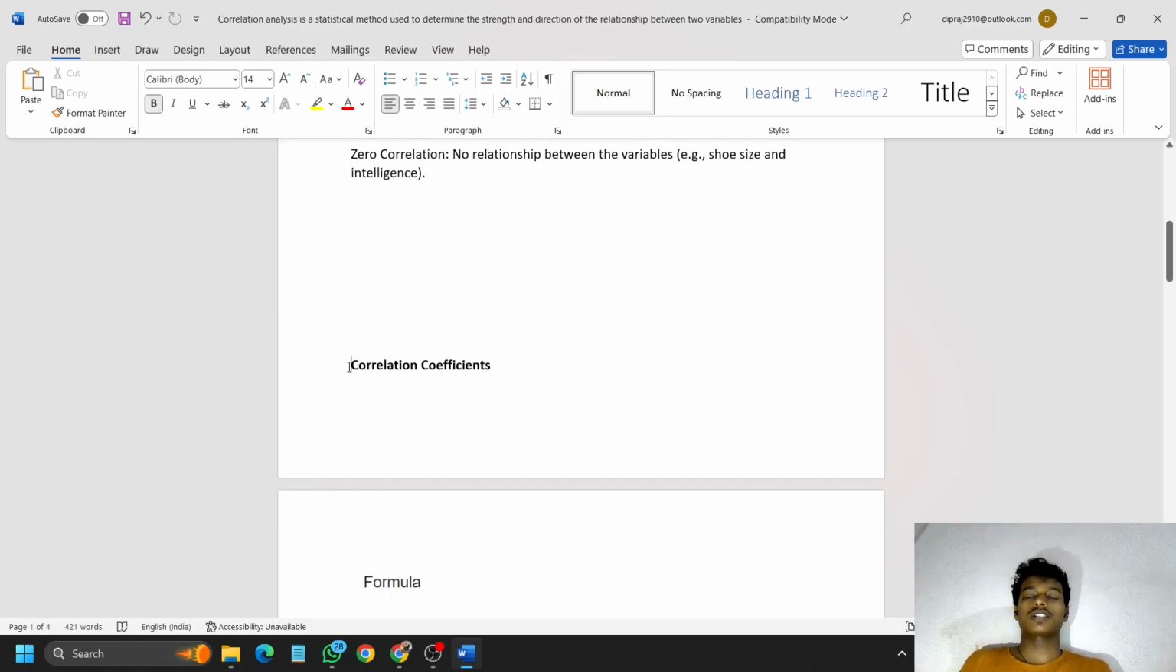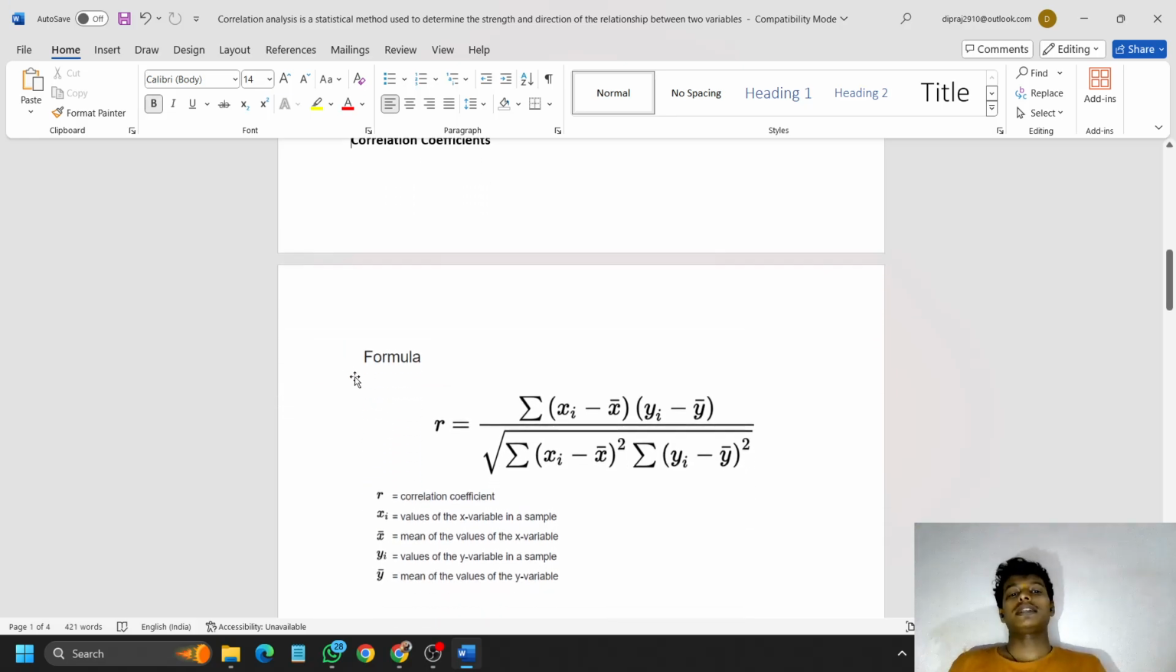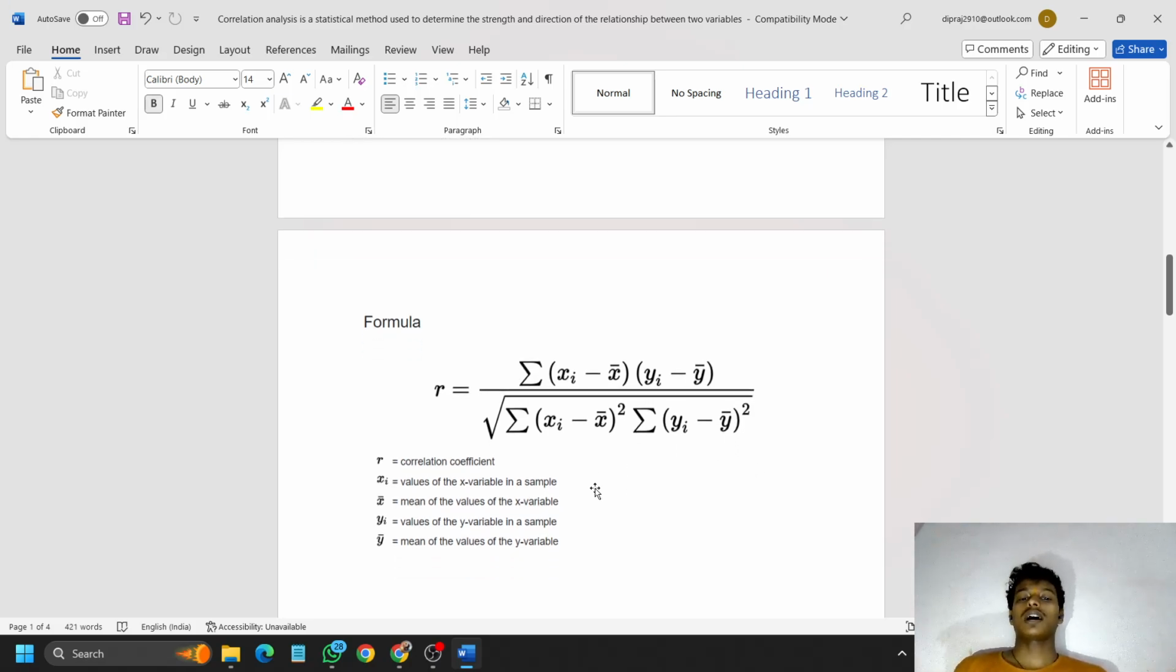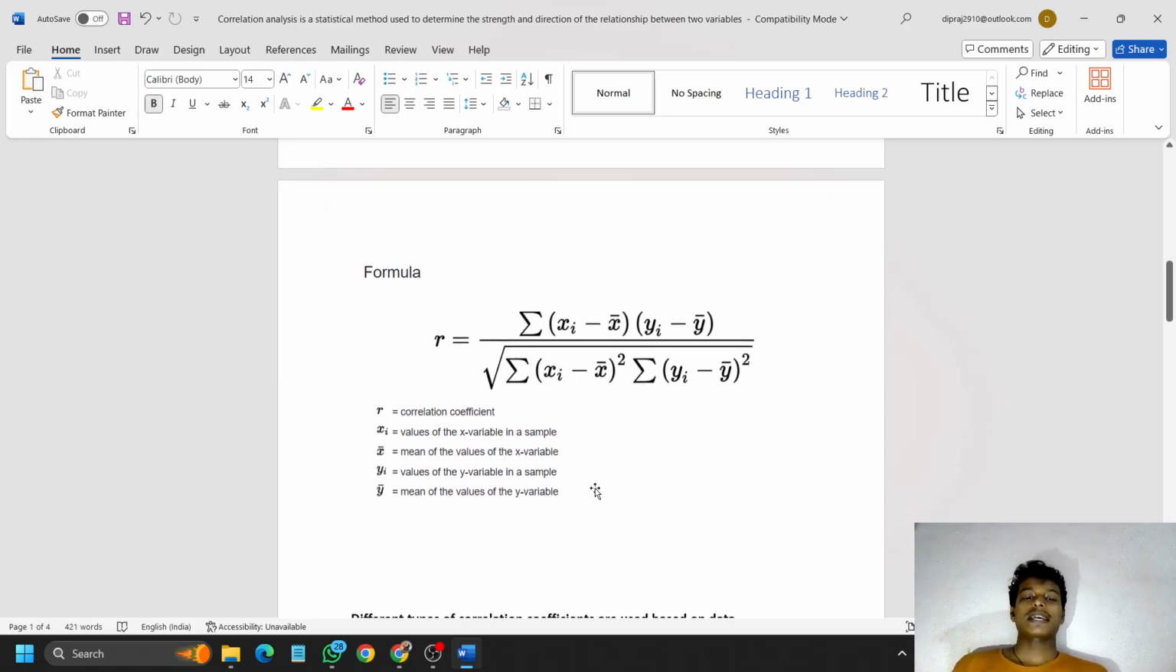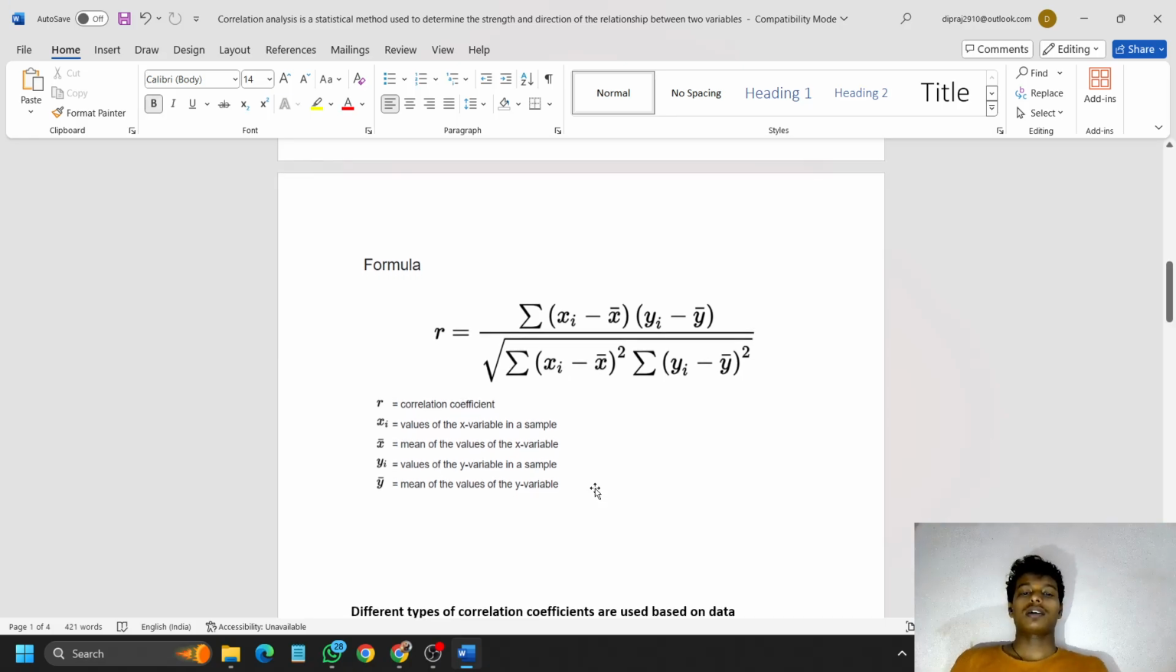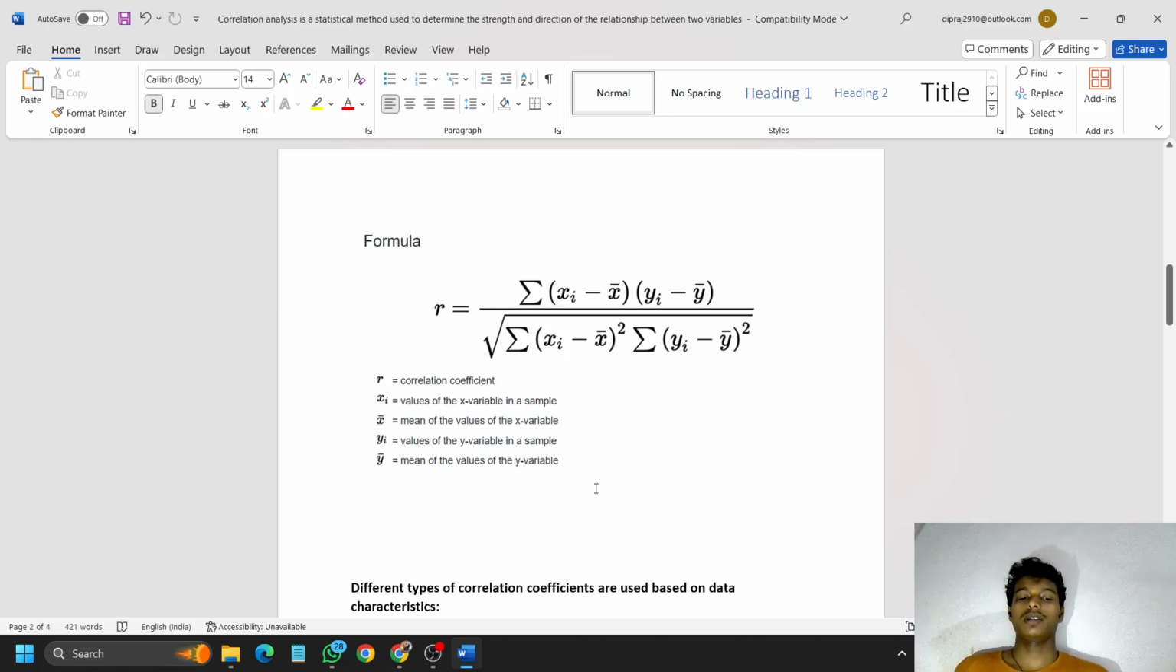So what is the correlation coefficient? That is Pearson's formula. R is equal to summation of (xi minus x bar) into (yi minus y bar), divided by the square root of summation of (xi minus x bar) squared into summation of (yi minus y bar) squared. So R is the correlation coefficient, xi is the value of the x variable in the sample, x bar is the mean of the values of the x variable, yi is the values of the y variable in the sample, and y bar is the mean of the values of the y variable.